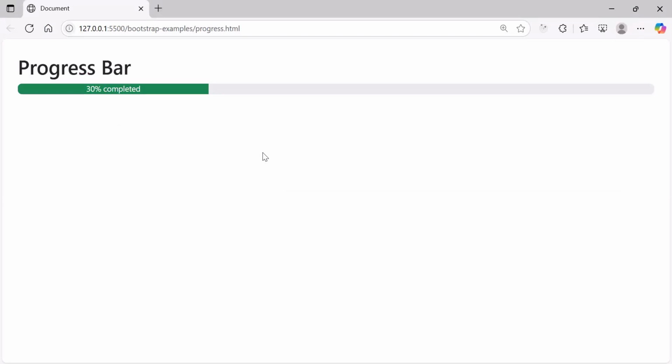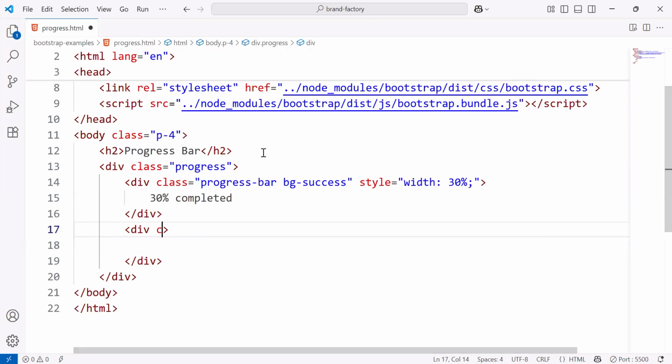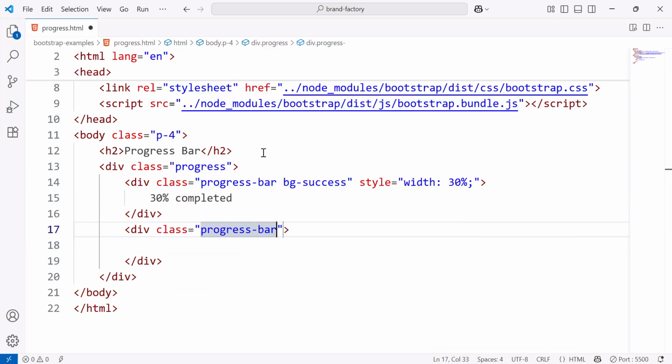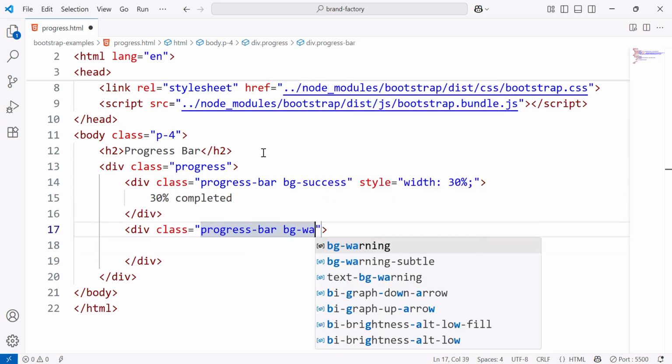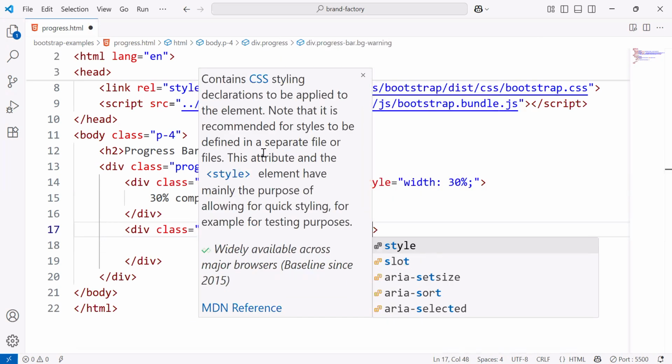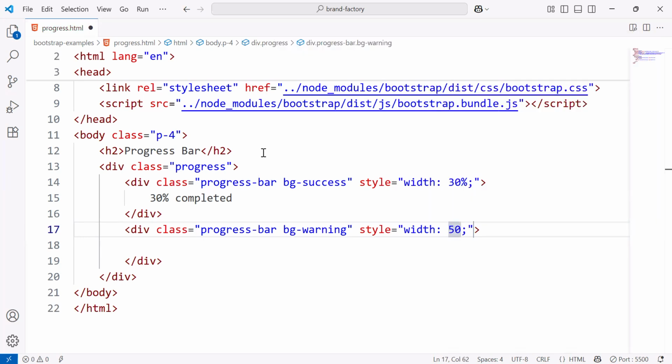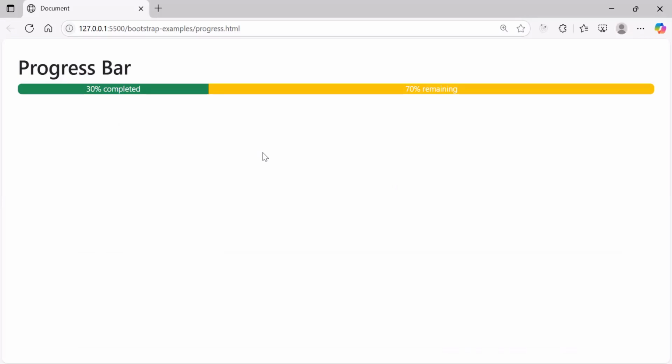We can have multiple. Multiple means another div, another class progress bar. Any number of progress bars you can put. bg-warning and style, let's say width as 70%. And you see 70% remaining and it will show like this.